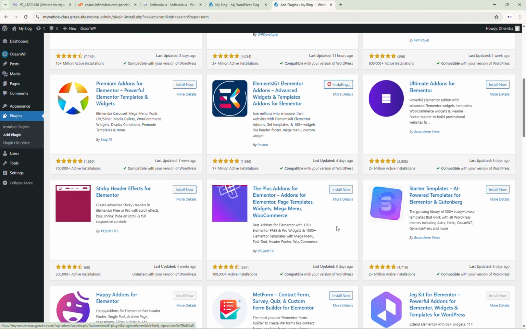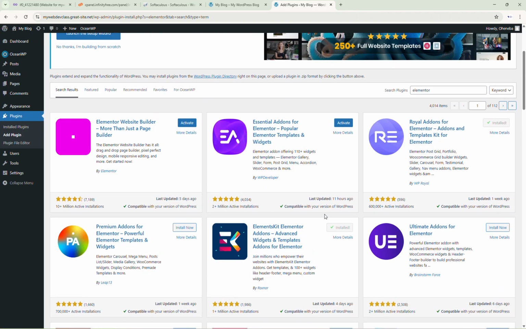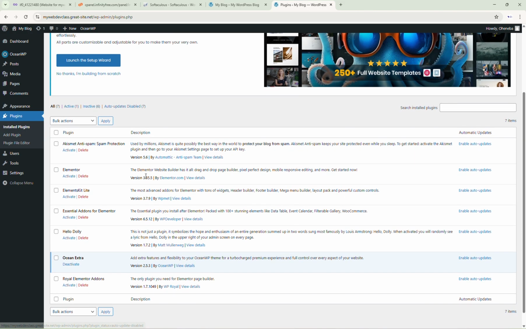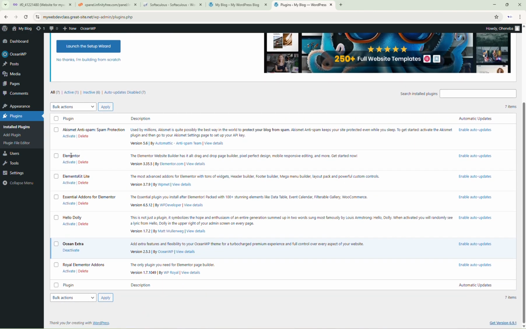I think these two are good for now. These three are good. So now we have all of these available here. After we are done, we don't activate it. We will come to installed plugins. So we have installed our plugins, and now our plugins are here. We need to activate them.